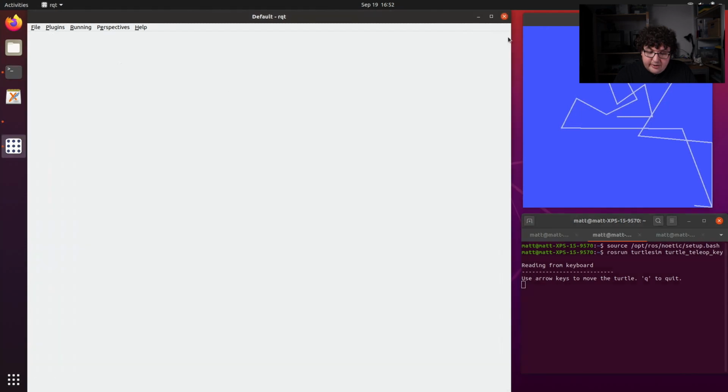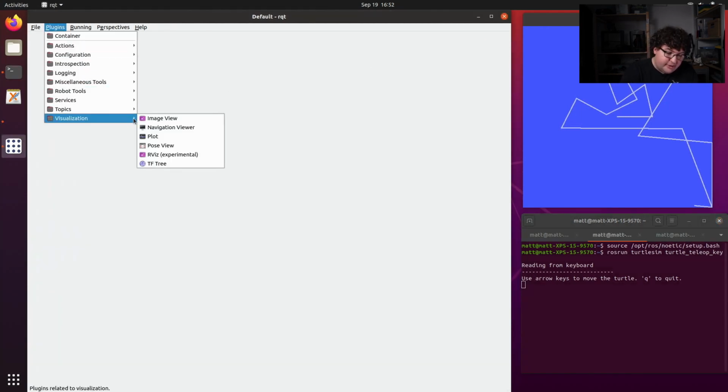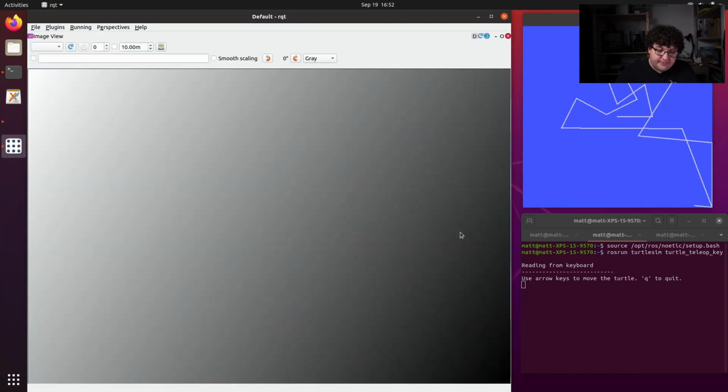The last plugin we'll talk about today is the ImageView plugin. So we can unload the plot plugin and load up the next one by going to Plugins, Visualization, ImageView. The ImageView plugin lets us render images that are being published to a topic. None of our nodes right now are actually publishing images, so there's nothing to render right now. But if you had a camera node running, for example, you could pick the image topic from this dropdown and you would see the images here.